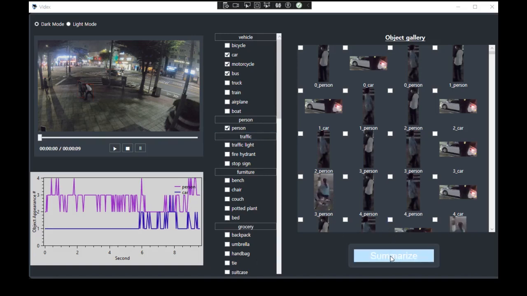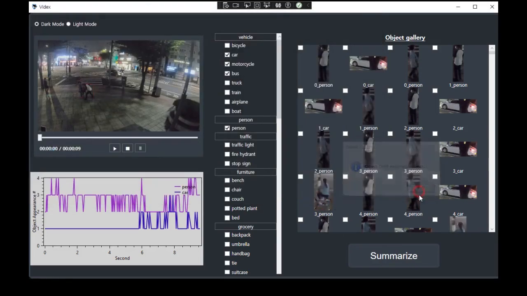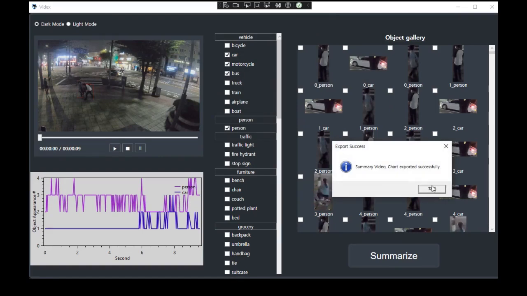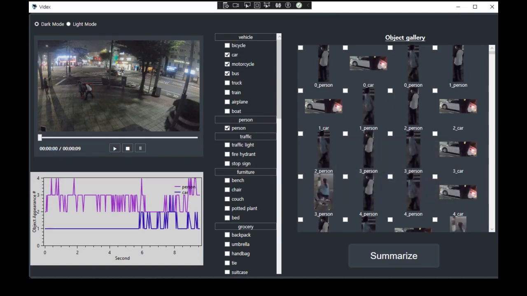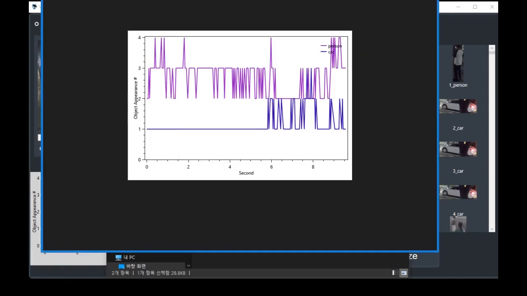Back to the program. Finally, the results of this analysis can be extracted to the local directory through the Summarize button. And if you go to Save Directory, there is a chart image with filtering applied and an output video.